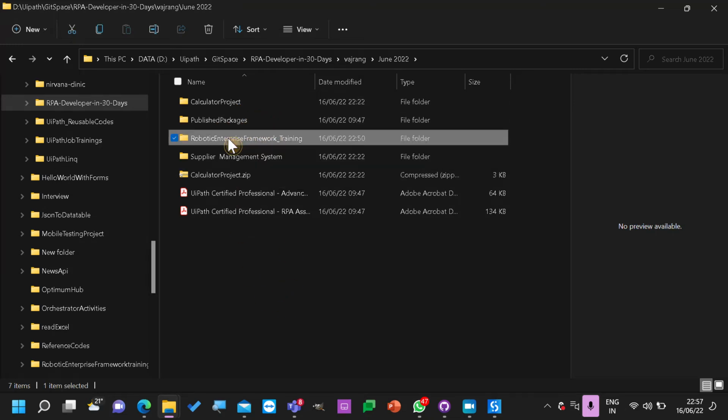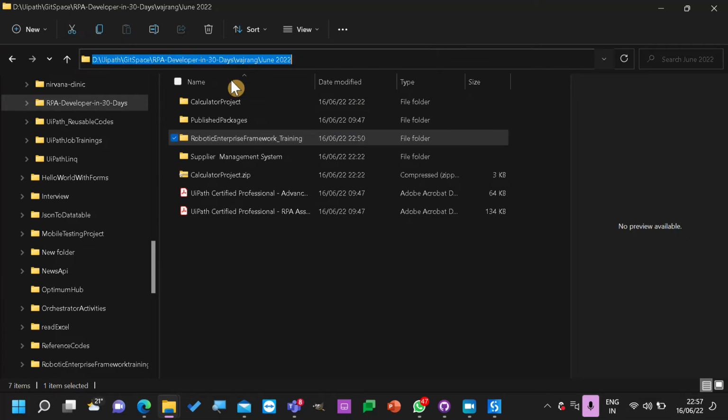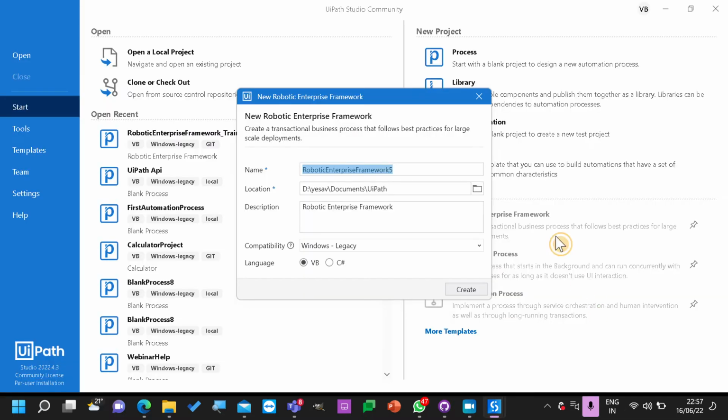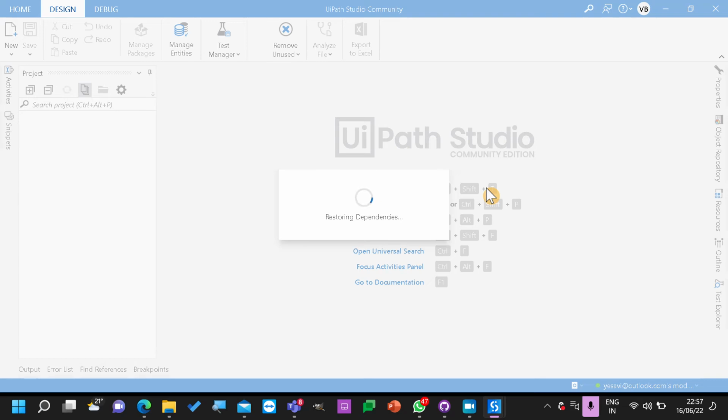I'll just try to show you. So this is my RE framework training, and here we'll try to create it. The same code will be divided into a multibot framework. So if someone asks you, have you worked on multibot framework, just say yes, I worked on multibot framework. We are using one dispatcher and multiple performers, where the dispatcher is adding items to the queue, while the performer is consuming the data from the queue.